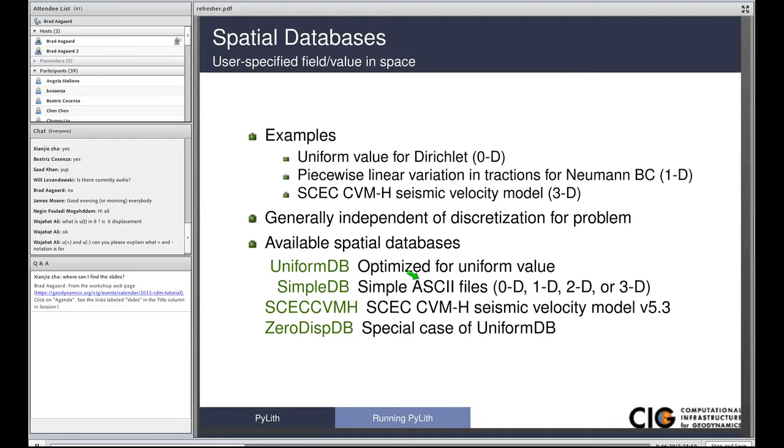So, available spatial databases, these are the object types within PyLith. Uniform database is optimized for a uniform value. You can specify the parameters right in the .cfg file. A simple database, these are simple ASCII files for 0D, 1D, 2D, or 3D. We have the SCEC Community Velocity Model version 5.3. And then we have a special case of a uniform database when we want zero displacement boundary conditions. We use this often enough that rather than specifying 0, all you have to do is specify that you want to use that database, and it automatically supplies 0 values for whatever degrees of freedom you specify to be constrained.